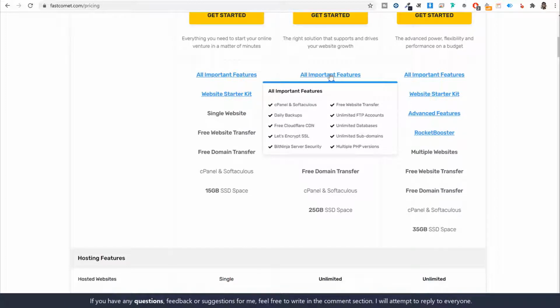Like with this, you will get cPanel and Softaculous app install, which will be useful for installing WordPress, which is the CMS that we'll be using to create this website. Then after that, your website will automatically be backed up every single day. So this is really good because even if something happens to your website, you have your daily backup. You can use it to restore your website.